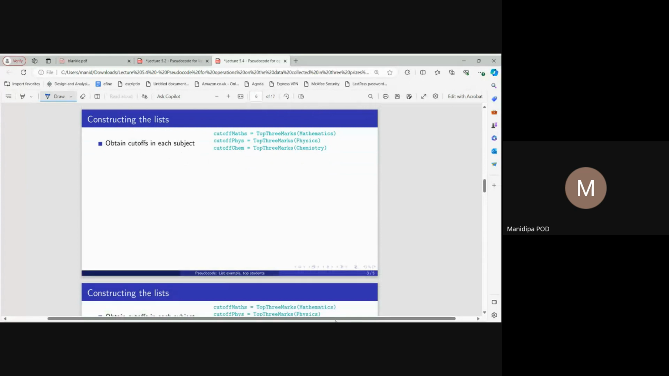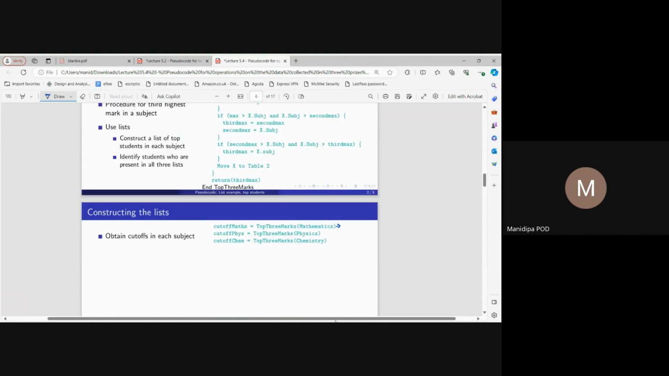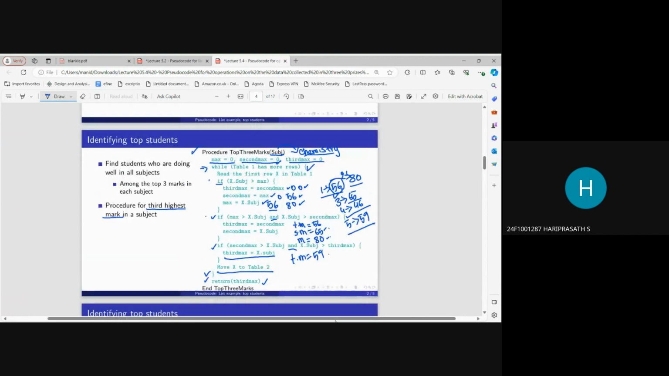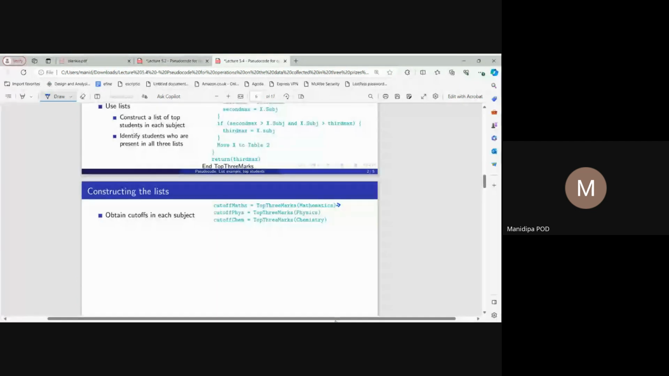This is how I construct the list. First of all, cutoff maths. Cutoff maths variable contains what? Top 3 marks mathematics. What is the top 3 marks procedure? It returns the third highest mark in mathematics. So this will give me third highest in maths, this will give me third highest in physics, and this will give me third highest in chemistry. Correct? Yes, ma'am. So these variables contain the cutoffs in each subject.